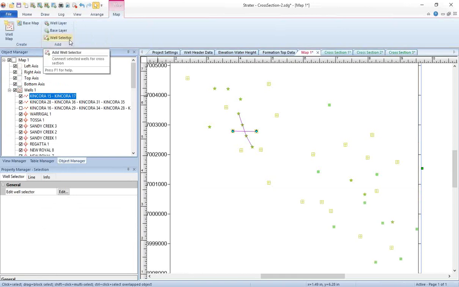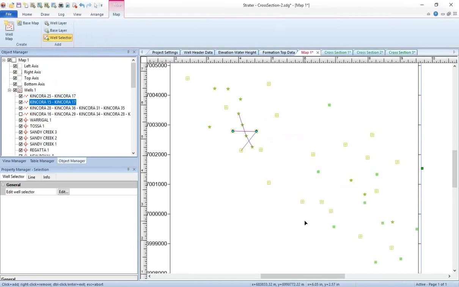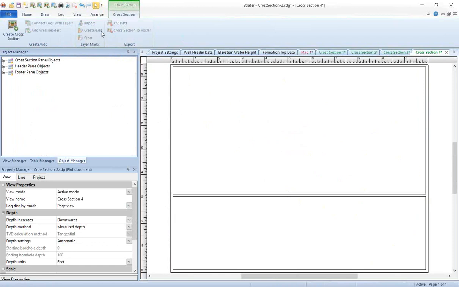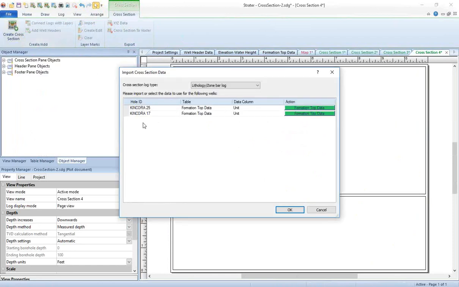Let's use Map, Add Well Selector. And I'm just going to add another one, just like that. I'm going to select this in the Object Manager. Let's create a new cross-section view. And again, we can create the cross-section.